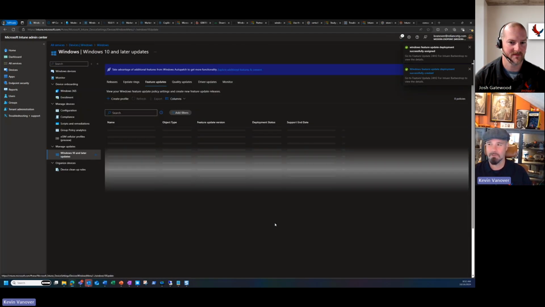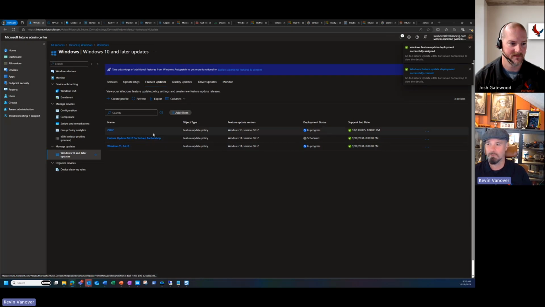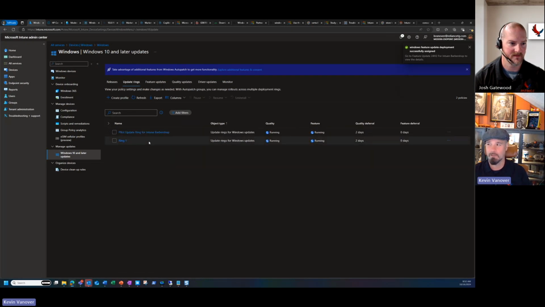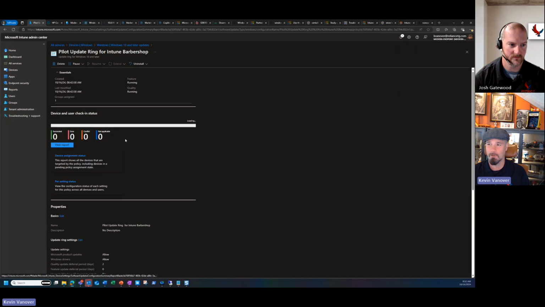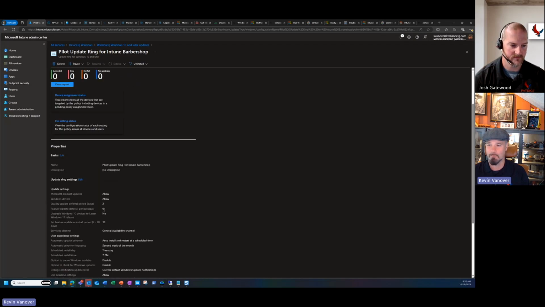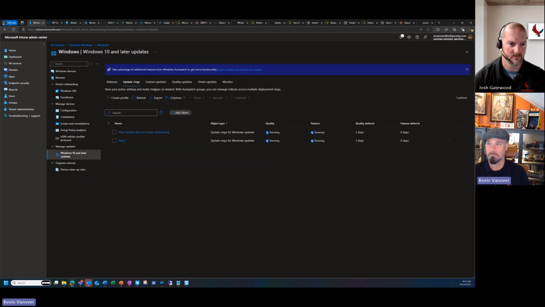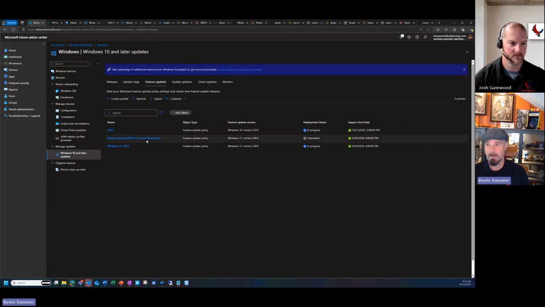Now, one of the things that we mentioned there was, in the update rings, we set that feature deferral period to zero, so that we would make sure it would give us control of the update in this blade. And now we have that, and it's assigned to the same group of devices.